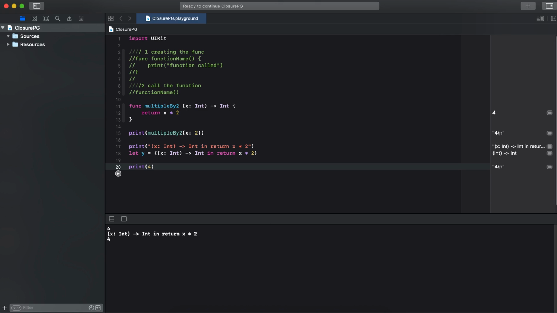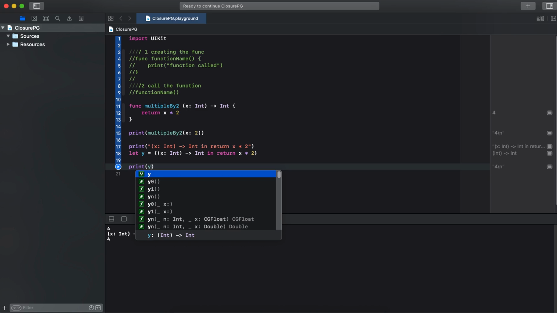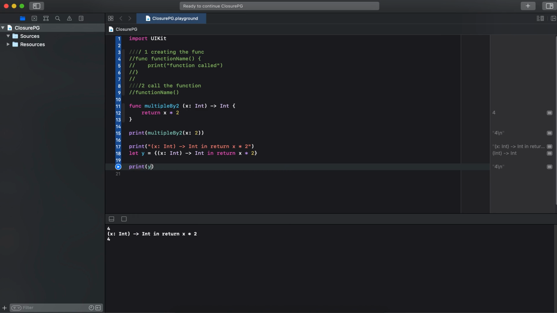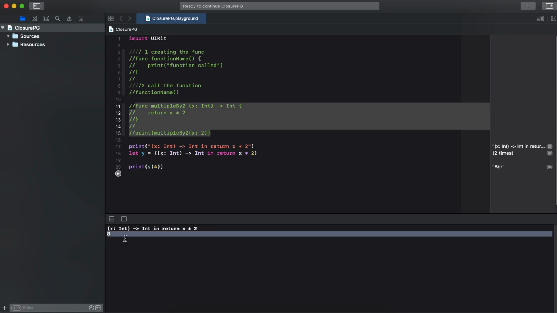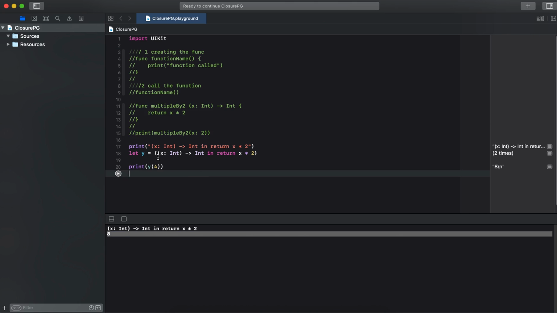Wait, what is wrong? Oh, I forgot to put, yes, like this, and then we put 4. Let me just comment this out first. See, this is how you write a closure.